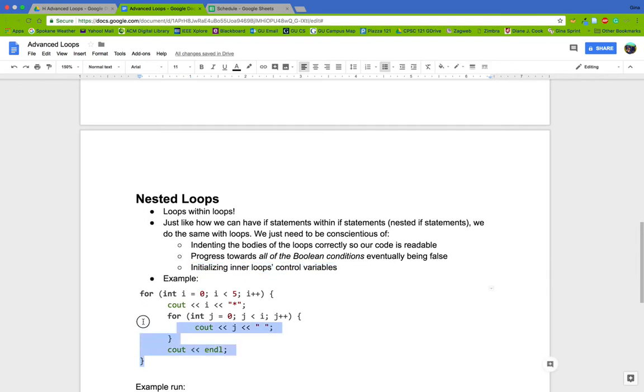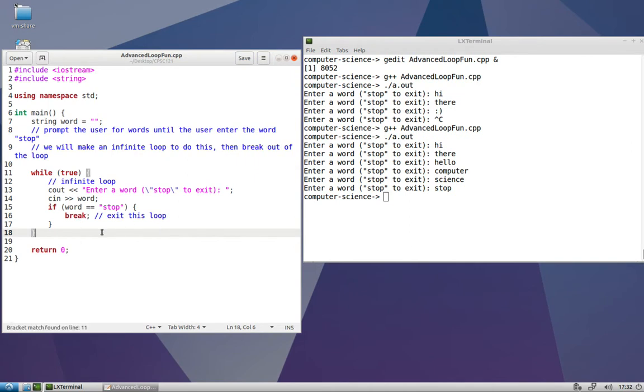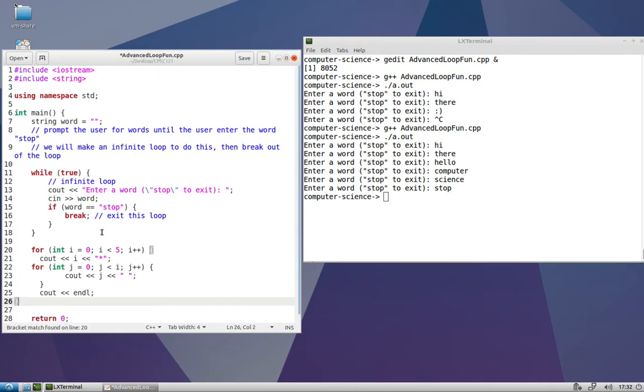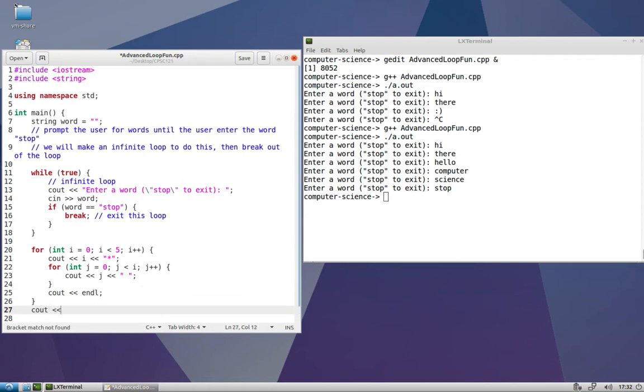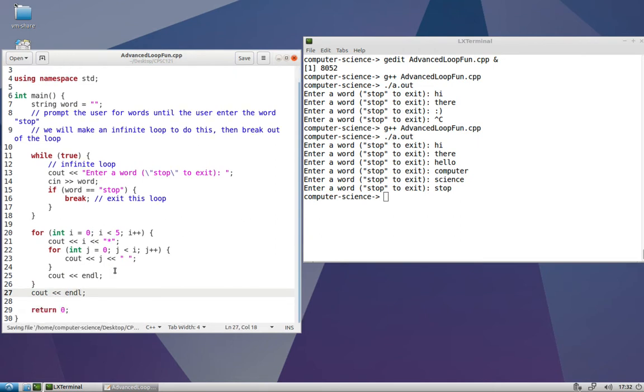Now, I want to take this example and walk through it step by step using a table so that you can see how to debug a nested for loop and just give you a better sense of how they work anyways. So let's go ahead and copy this code and paste it in our advanced loop fun.cpp file. And I'm going to add a cout statement to the end of it, just so we can get a new line before our prompt in our terminal.